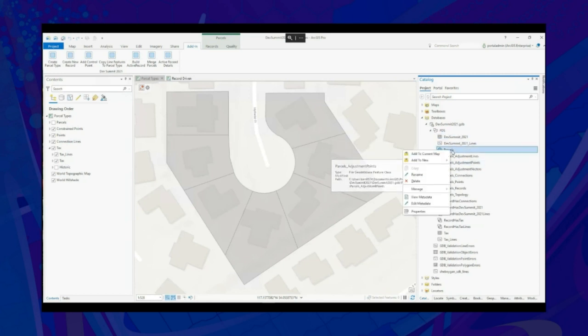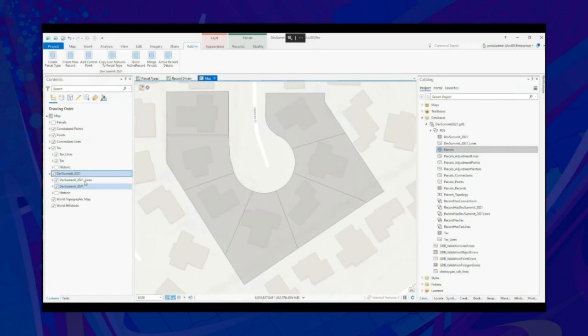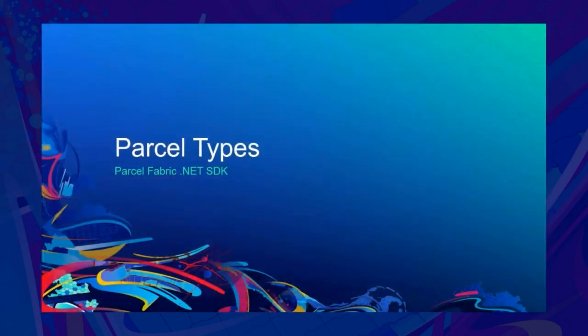Let's go ahead and add this Parcel Fabric to a new map. And we can see in the contents pane as well, I now have a new parcel type. It comes in with the expected symbology for that. Thanks, Ken.